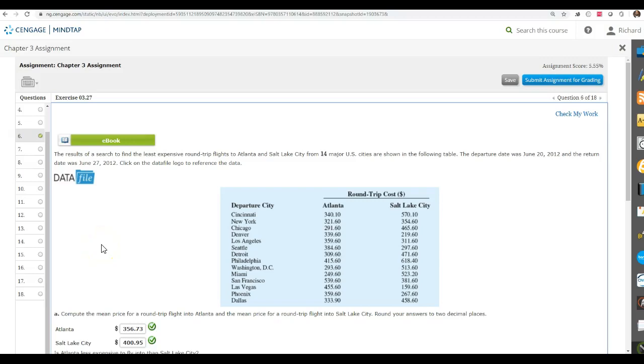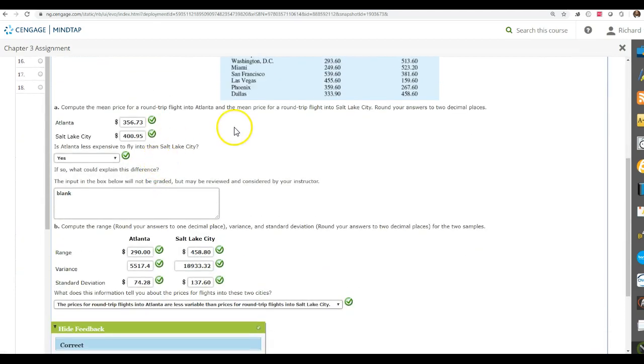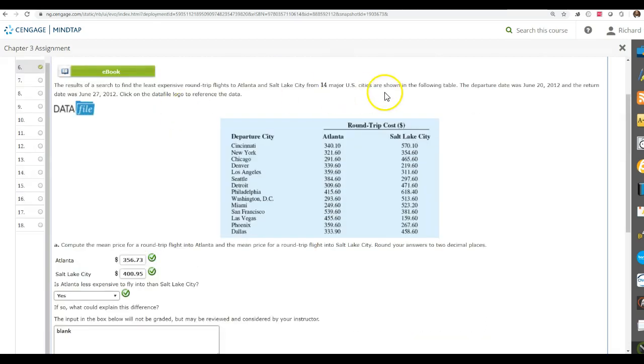So I was asked to demonstrate chapter 3, problem 6. These are the answers. I'm going to show you how I derive those answers. We're given data on round trip cost air travel between different cities to Atlanta and to Salt Lake City.